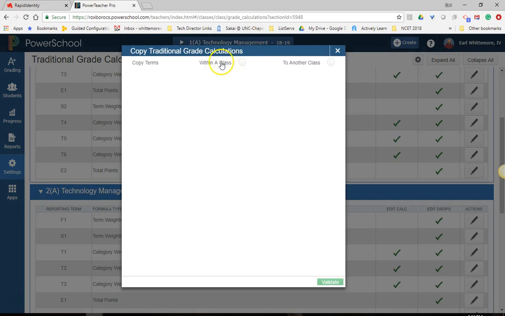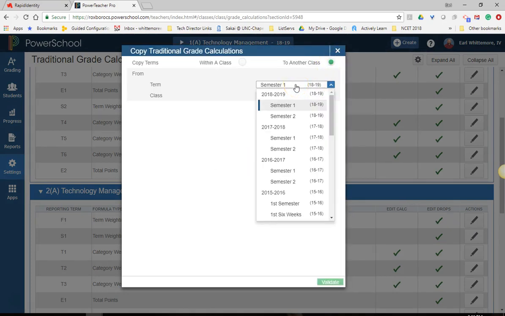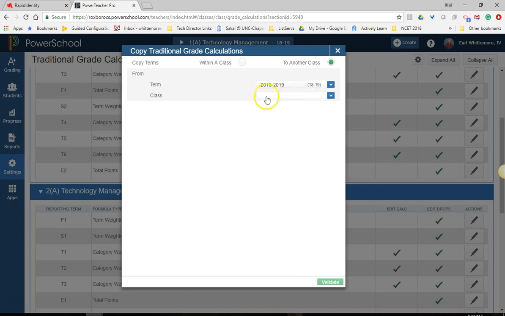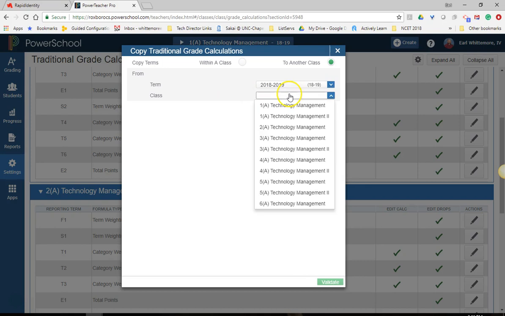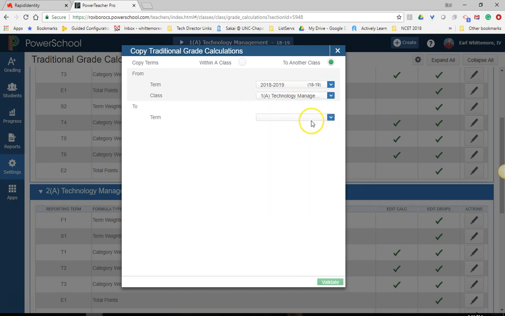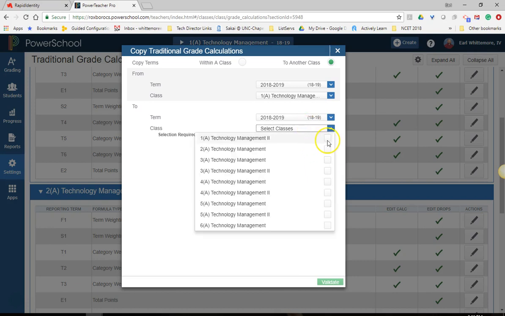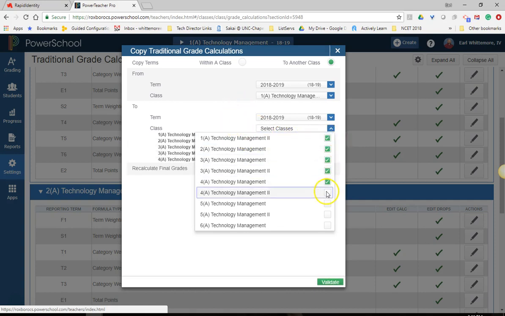This time, instead of within a class, I want to do to another class. And we're going to pick the term. In this case, I want to say just pick this one. And then you're going to pick the class, 1A, and you want to do all but the one. Well, you won't have that problem. So you do all your classes, provided they all have the same weights. Click Validate.